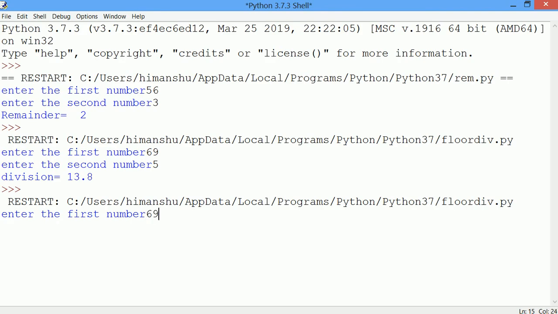See, if I'm again writing 69 here and 5, you will see division is 13.8 and floor division is 13. So with the help of floor division, you can get only the integer number, without any fraction, as your answer.